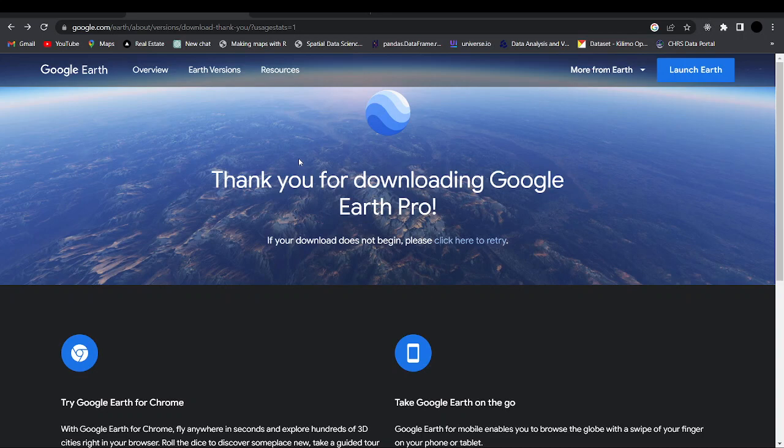Today I'll be showing you how you can extract an image from Google Earth Pro to ArcMap or QGIS, and then you can digitize the features and create a map. So without wasting much time, I'm going to launch my Google Earth Pro, but before that, make sure you have installed Google Earth Pro. I'll leave this link in the description.